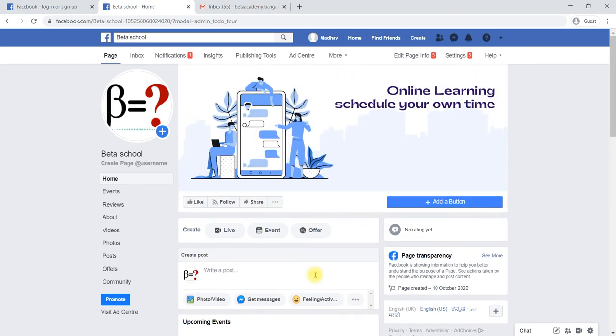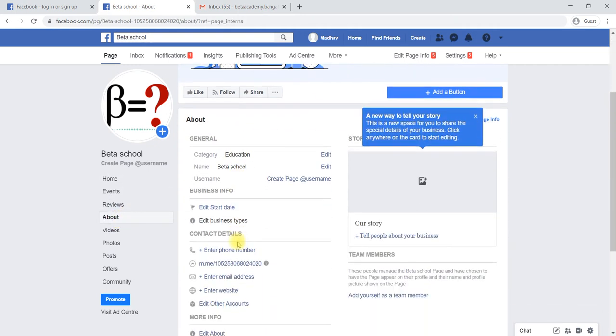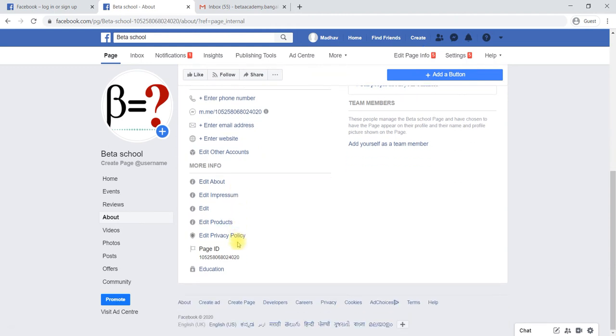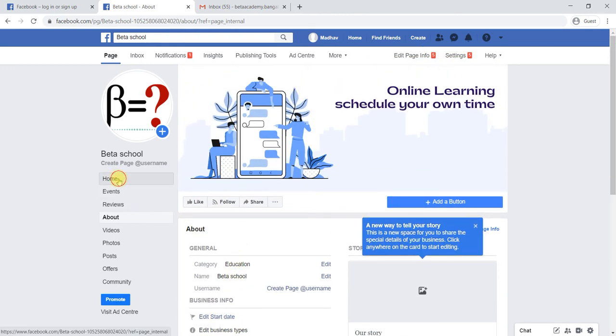If someone comes and would like to check some information, it needs to be informative, so in the About section. If nothing is displaying here, he will think that this is not a genuine account. For that reason, we need to update all the page information.